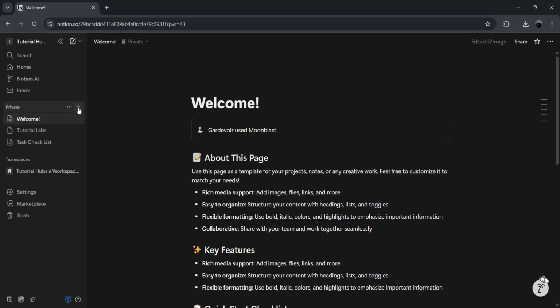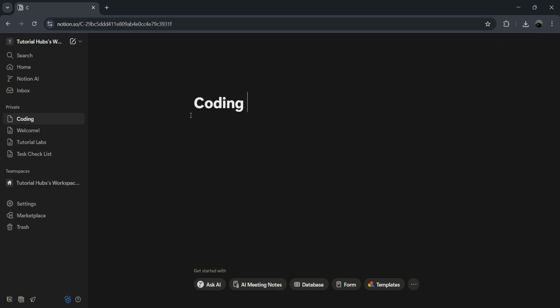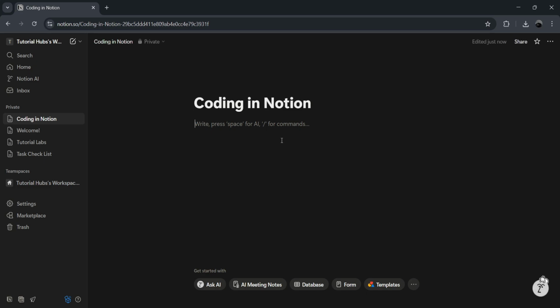If you don't have a page ready, simply create a new one by clicking the plus new page button or the plus icon in the sidebar. This gives you a fresh canvas to work with.